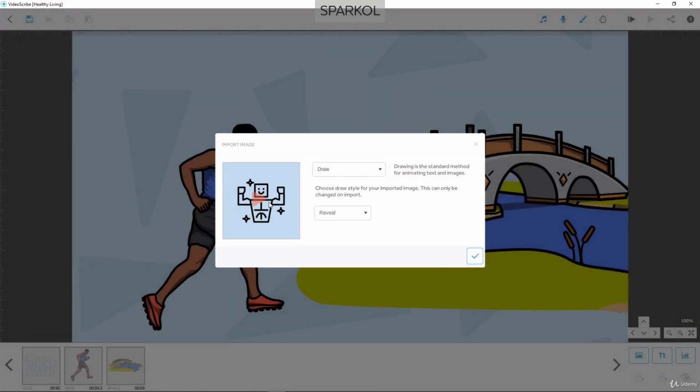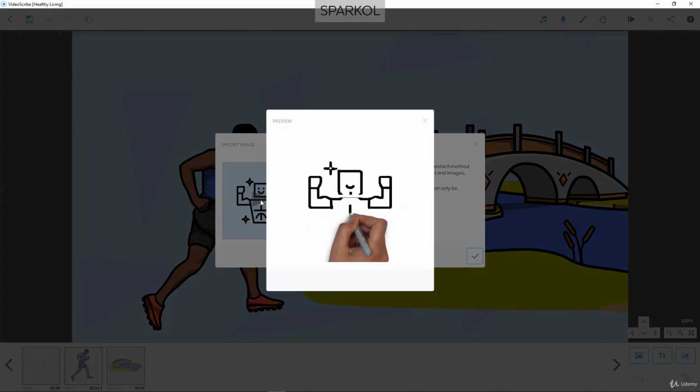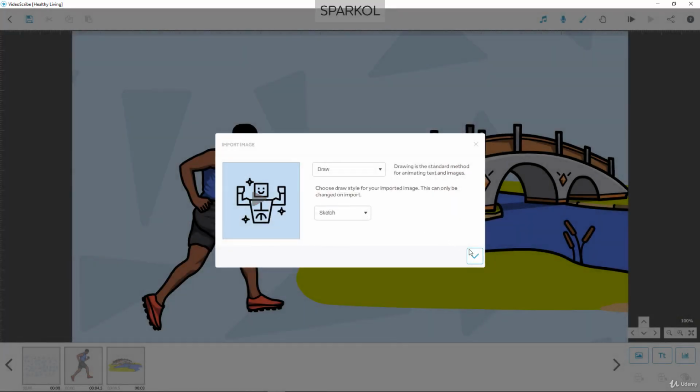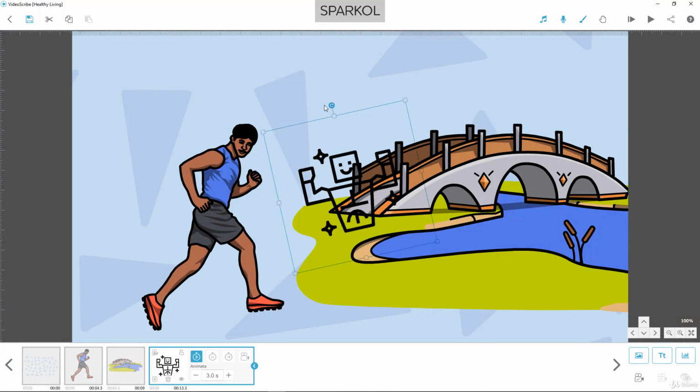The second option is to sketch it. Here it's going to try to identify all the outlines in the image and then draw these. So this works quite well for an image like this with clear outlines. So we'll choose this option and import it. So this is now an image just like the others, and we can place it wherever we want.